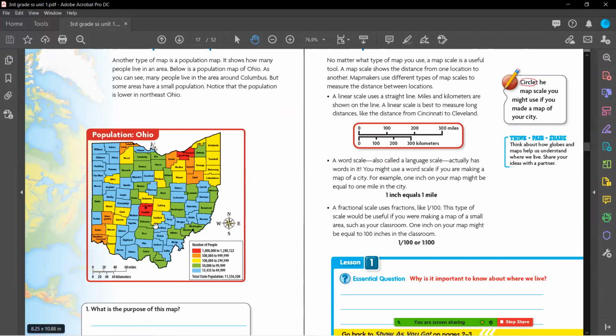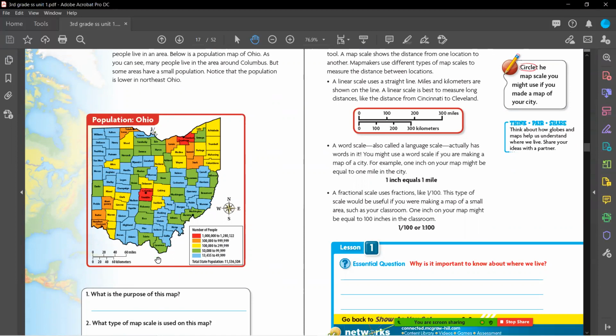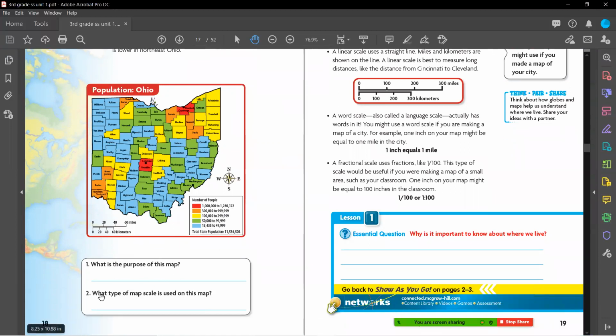What is the purpose of this map? So why do we have population maps? What are they used for? You're going to write a complete sentence for your answer there. And number 2, what type of map scale is used on this map? So find the map scale. That's going to be this guy right here. What type of map scale is used on the map?